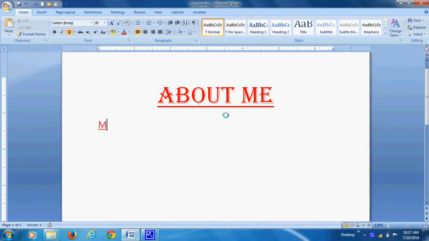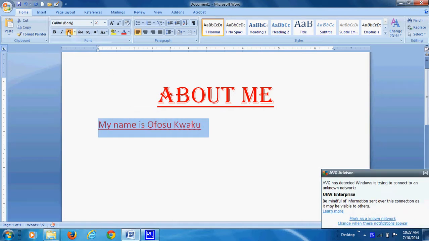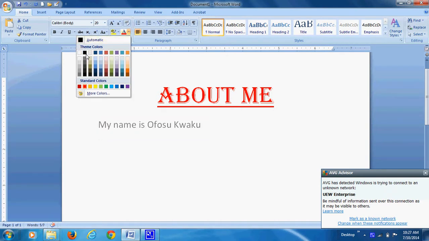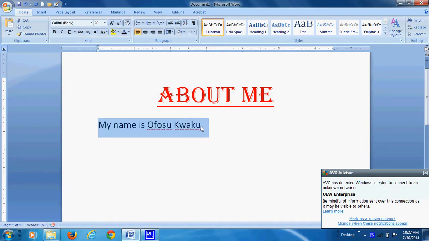Now let's type a short sentence about ourselves. As we type, you notice that the font color has picked the previous one and it has been underlined. We can change that by highlighting the font and then deactivating the underline and giving it a new font color. So let's continue typing.